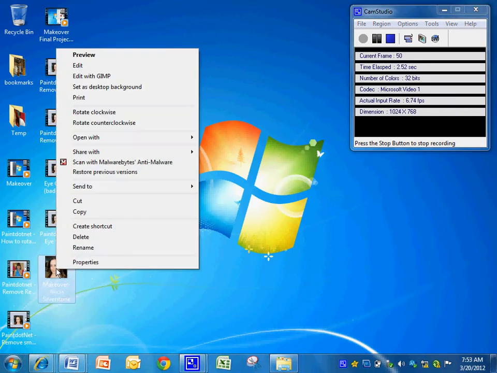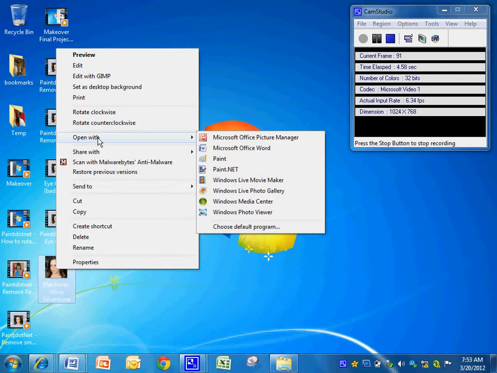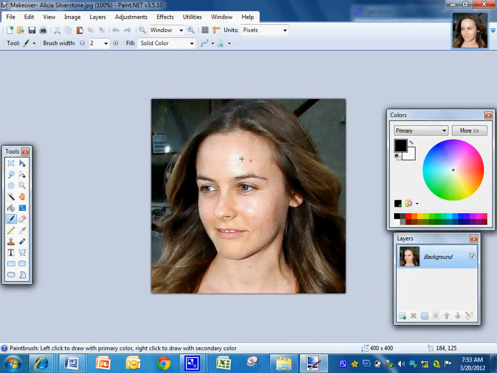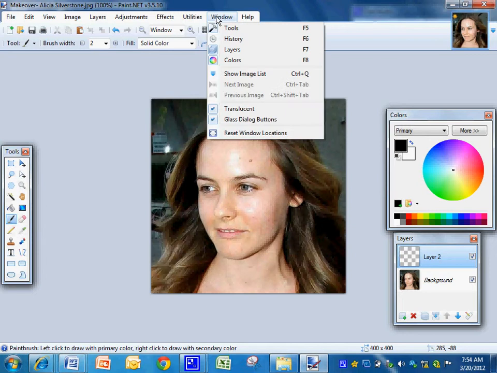In Paint.net, if you want to color someone's hair, it's pretty easy. Open up the picture with Paint.net. Then what we're going to do, we're going to make a new layer down here in the layer button. If you don't have this layer button, you can go up here to Windows and pick the layers toolbox.